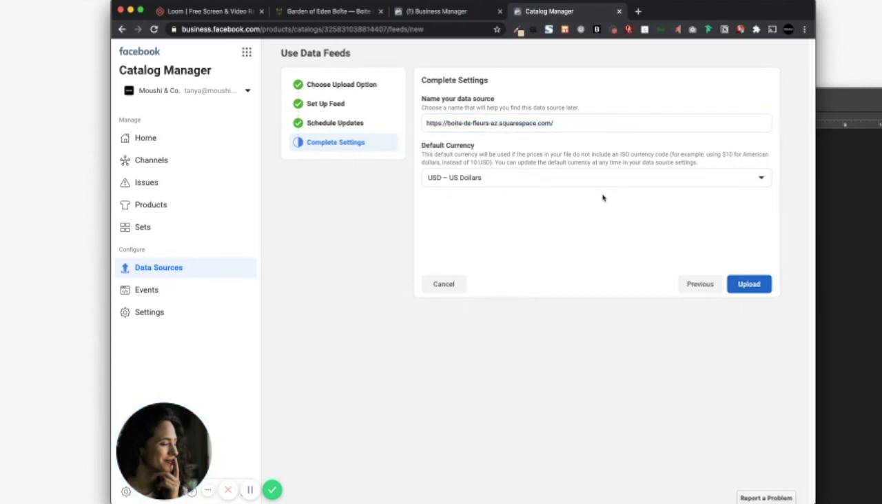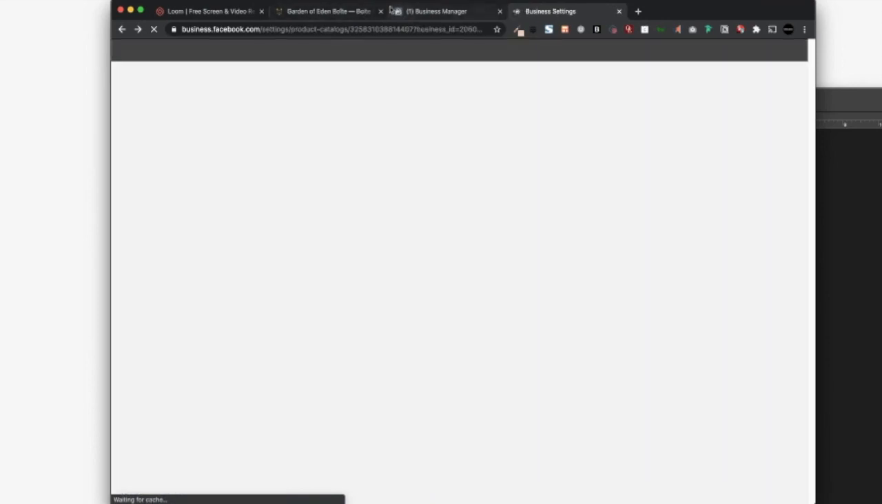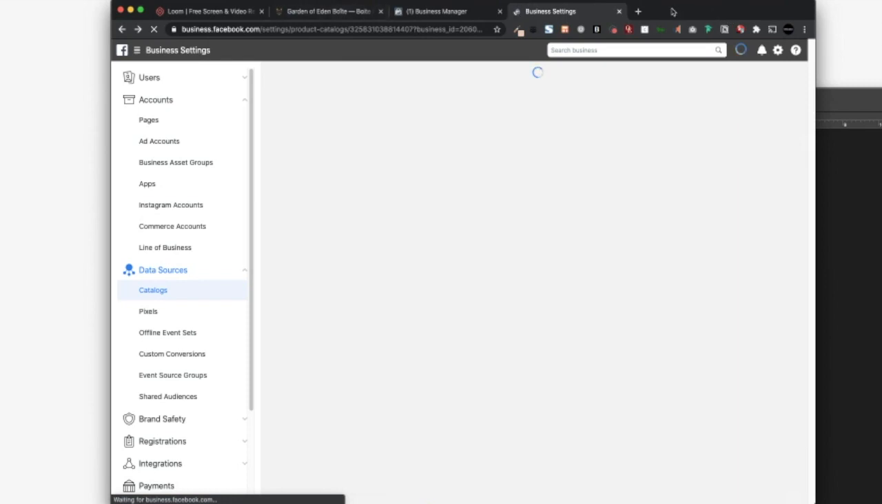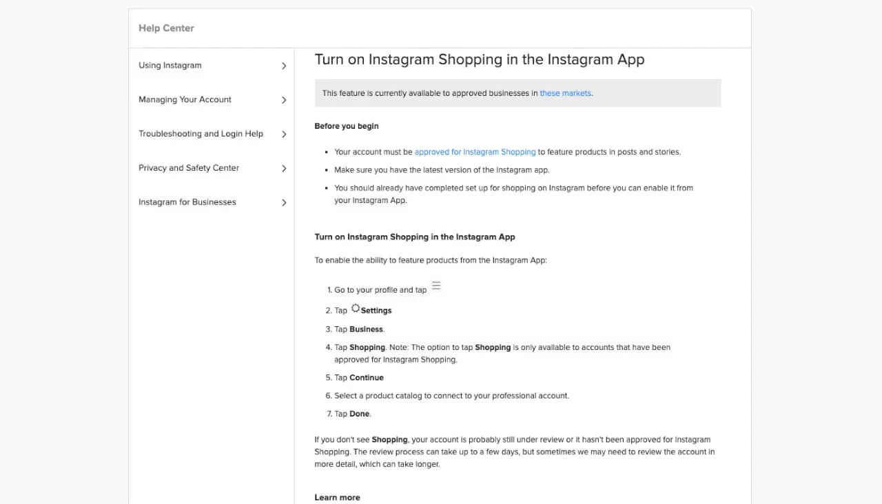And then it's going to say name your data source. So if you are doing pretty heavy analytical work, you might want to distinguish this so that you know where it's coming from. Have the default currency set up. So in this case, it's US dollars. And then if I hit upload now, they have got that catalog set up. It will sync all of their products and you'll be able to see all of the products listed there. I am going to cancel that for now because we already did that for them.